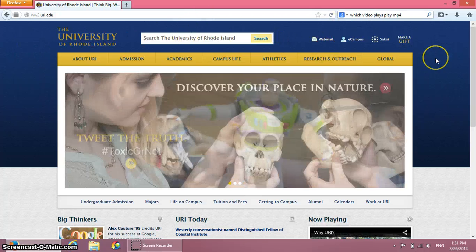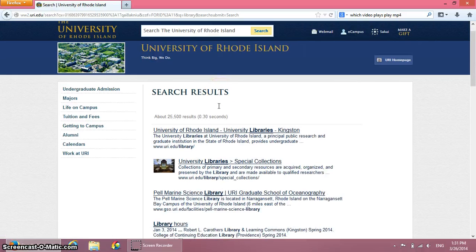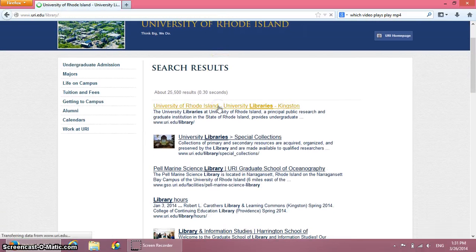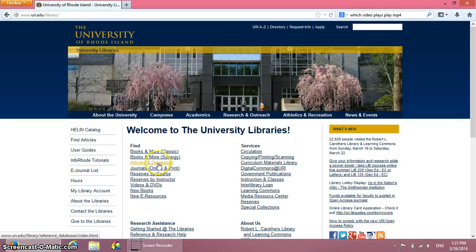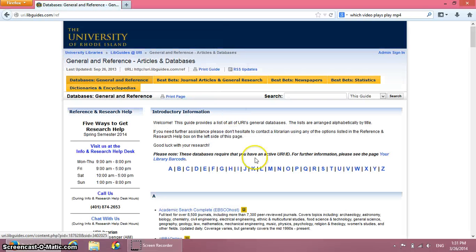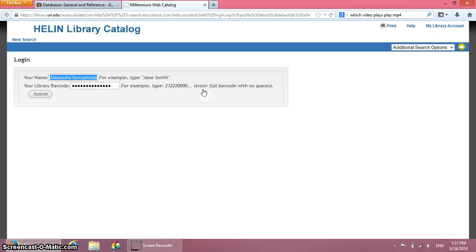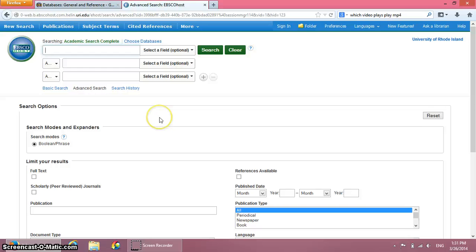So I usually start by looking for articles in databases. So if you're at our website, type in library, articles and databases, based on lots of reasons, general and reference. I've been using Academic Search Complete for a long time, and it's usually provided good results.